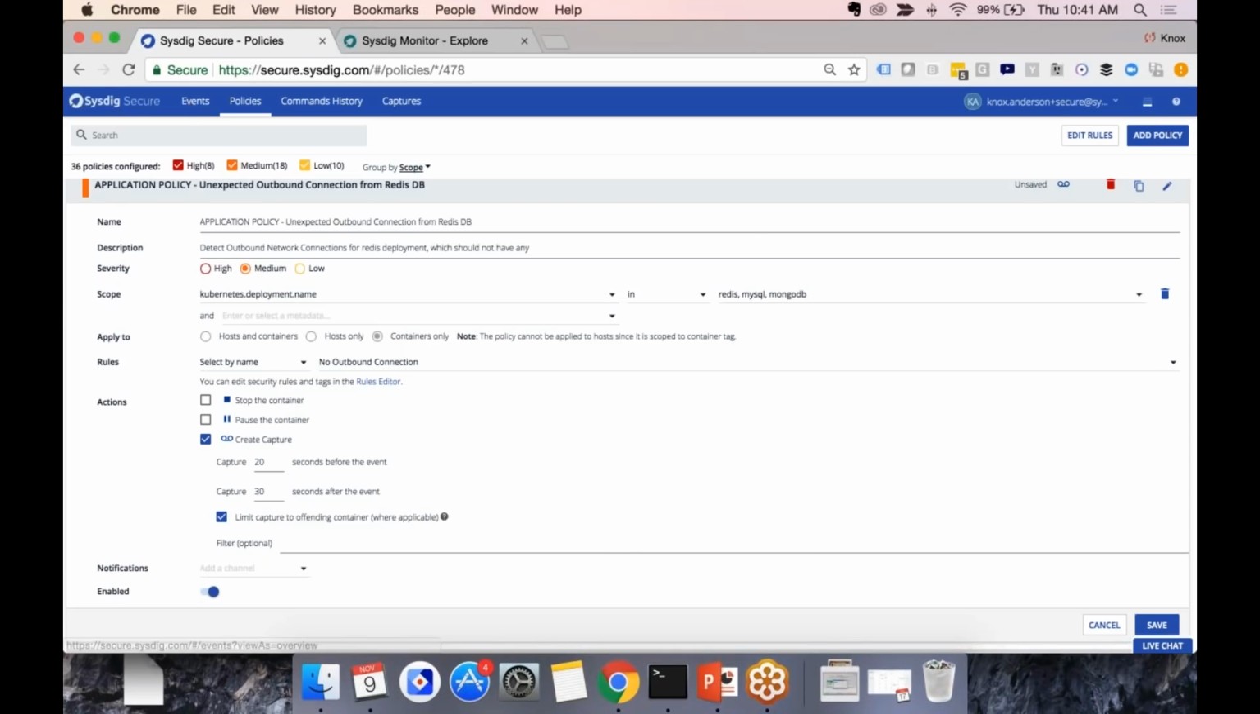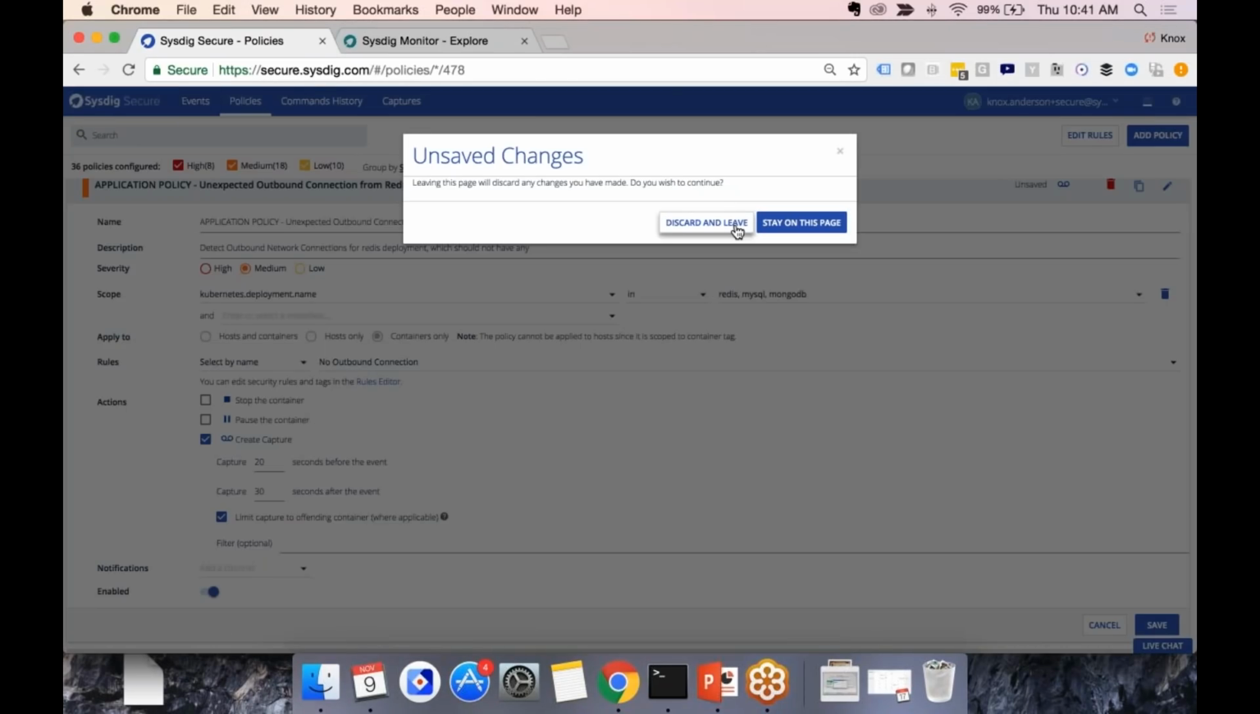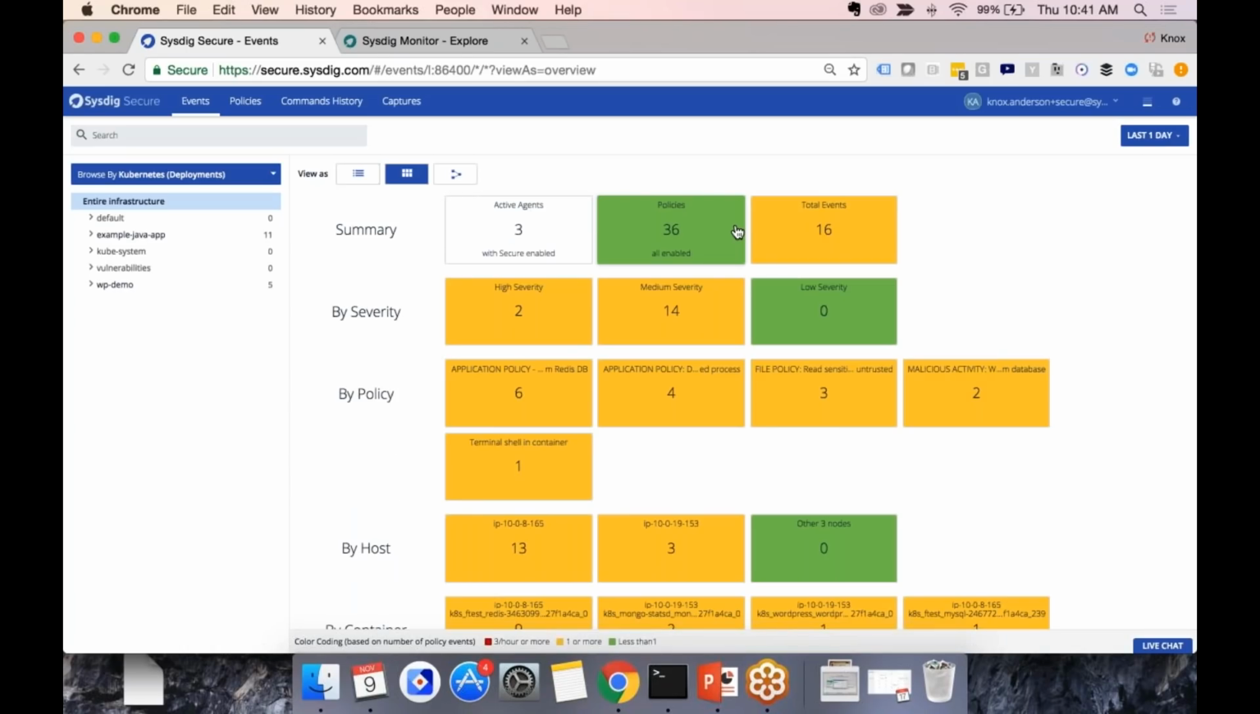Yeah, Kieran, the agent gets installed on each host, and it isn't doing anything with the containers as well.